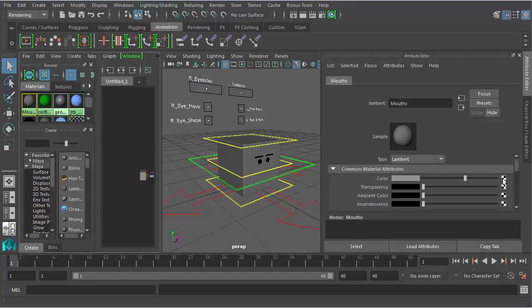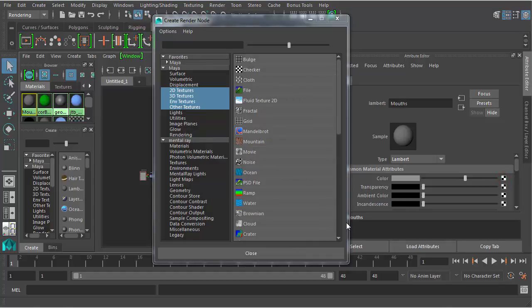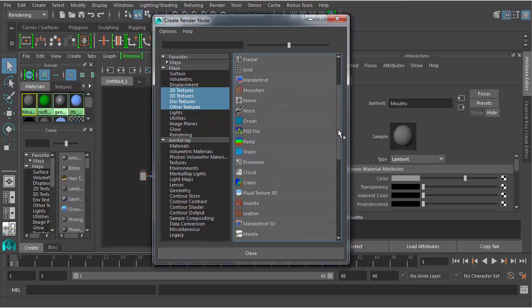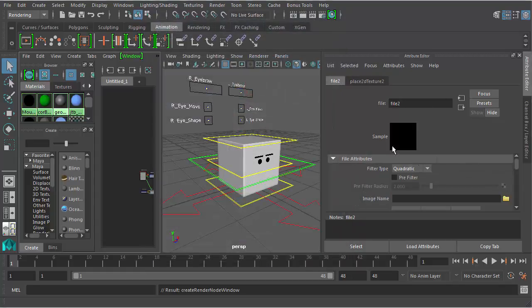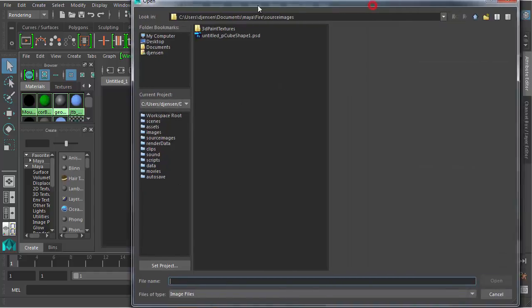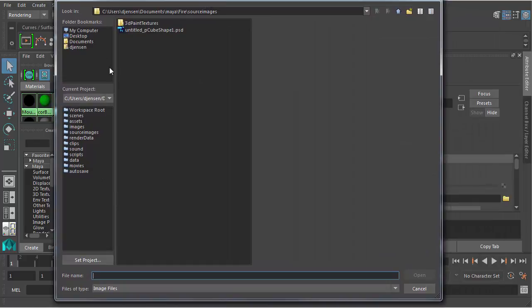This checkerboard box here, when I click on it, it will open up a window called Create Render Node, and that gives me a lot of different options that I can apply to the diffuse, the color map of this object, instead of just a single color. And I'm going to choose File. So I click on File and it opens up the node for File, and all I have to do is where it says image name, I can click on this folder next to it and go and search for the JPEG sequence that I created before.